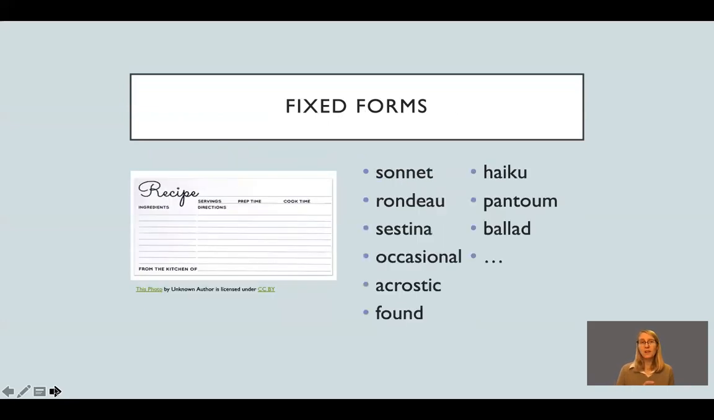So fixed forms are essentially like recipes. I have a recipe card there to help us remember. These are poems that you've come across, likely as a student when you were in elementary or grammar school. And you might also know them because some of them are part of popular culture and historical culture. But names for types of poems like the sonnet, rondeaus, sestinas, occasional poems, acrostic poems. Probably you've made one with your name at some point. Found poems, haikus, pantoums, ballads, and I even just put an ellipsis there because the list goes on and on.